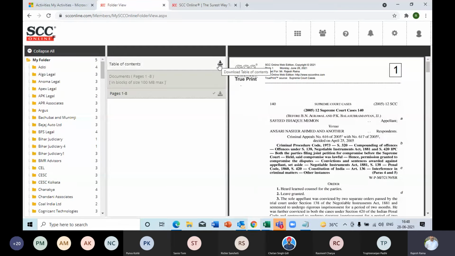Now I use these download arrows to download these. Obviously, they'll get downloaded into your downloads folder. From there, you can take a print and simply present it in the court. So that is the case compilation for you.